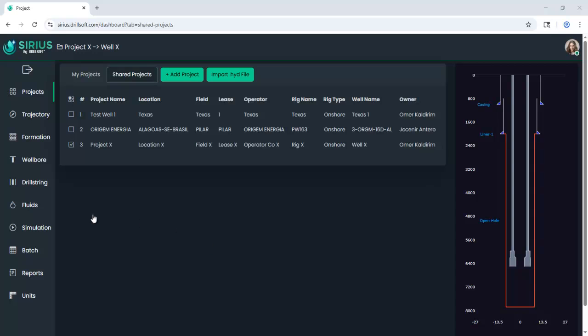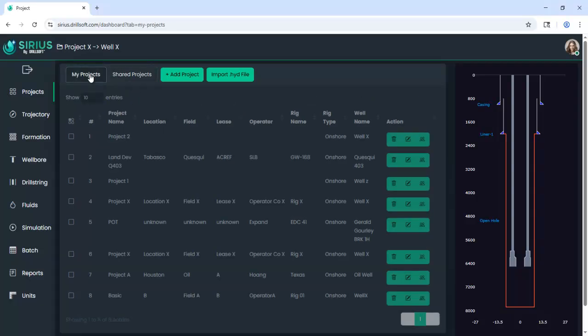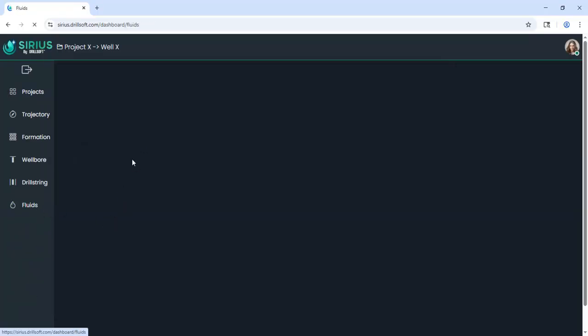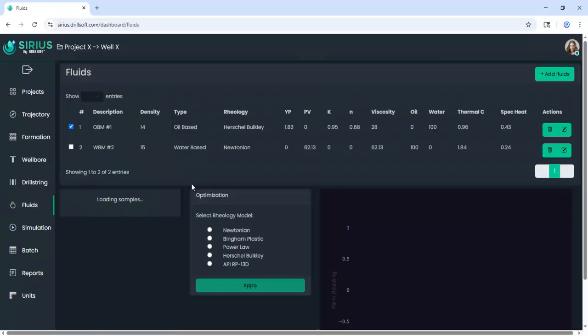Let's use the batch mode using Sirius. So the first thing we need to do is either select my own projects or a shared project. Here in a shared project, we can select the project that was shared by the colleague. Then we go into the fluids and check how many fluids we have in this project.